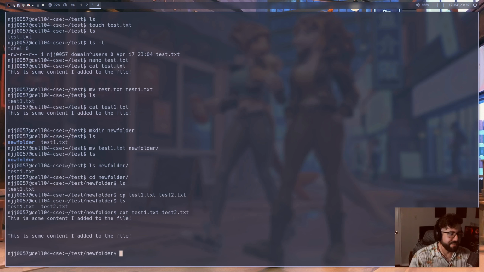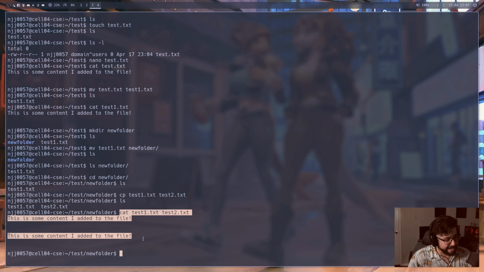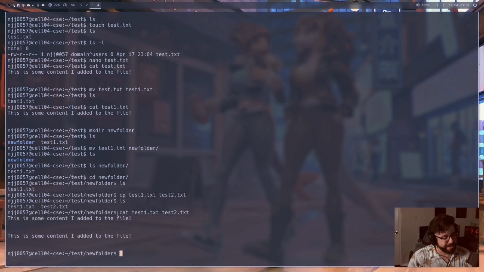And that's another neat feature of the cat program, is that you can give it multiple files and it will literally concatenate, which is why it's called cat. It'll concatenate those files and then print to standard out.